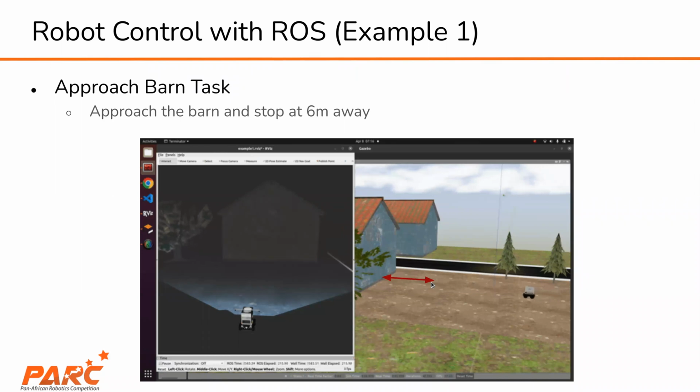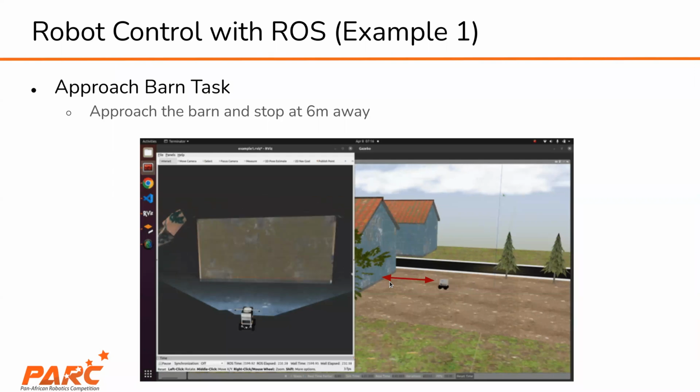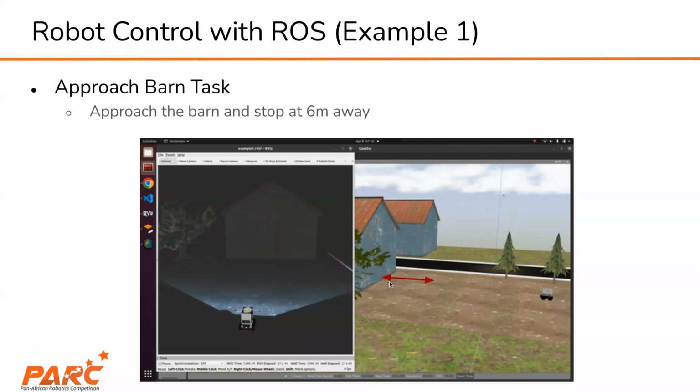All right. And once you can get the right information from the LiDAR, all you need to do, like Tito also mentioned, is to have some kind of condition to say, if the robot has gone below this distance, then stop moving. If not, keep moving towards the barn. Okay, so it's very simple logic.